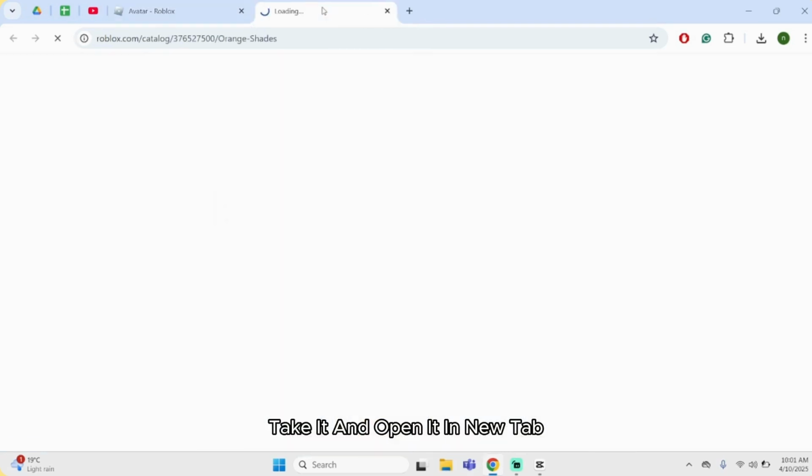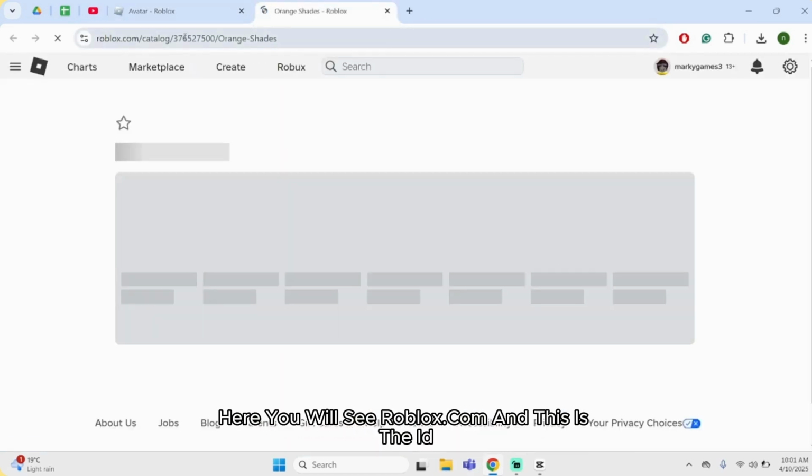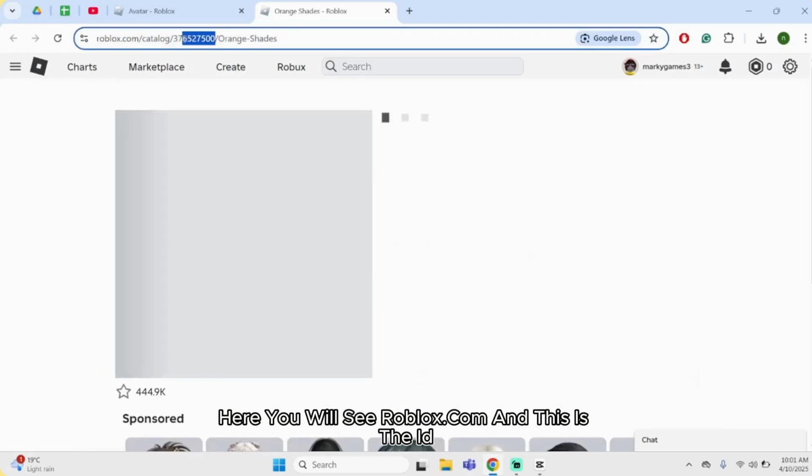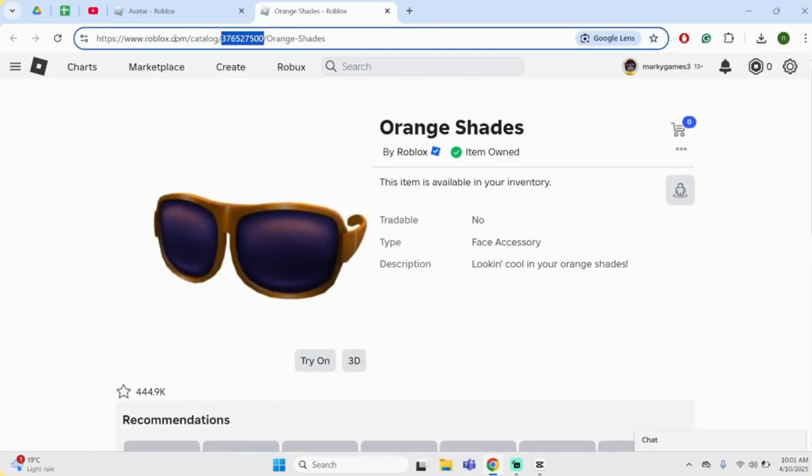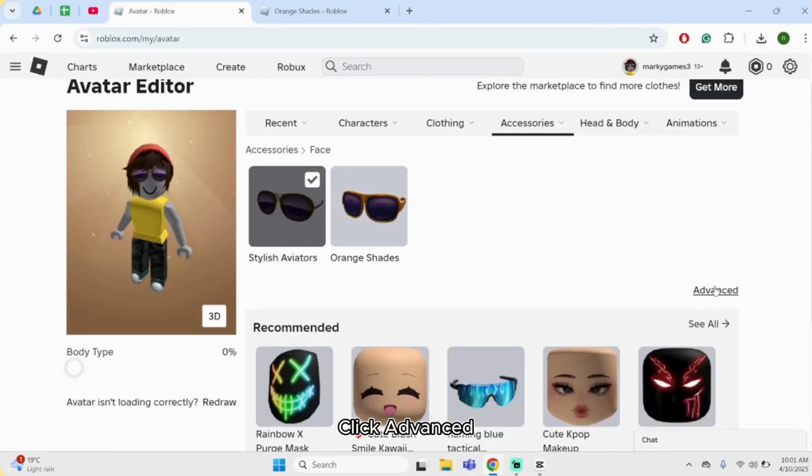Take it and open it in a new tab. Here you'll see Roblox.com and this is the ID. You have to copy this number. Once it is so, go back to Roblox, click Advanced.